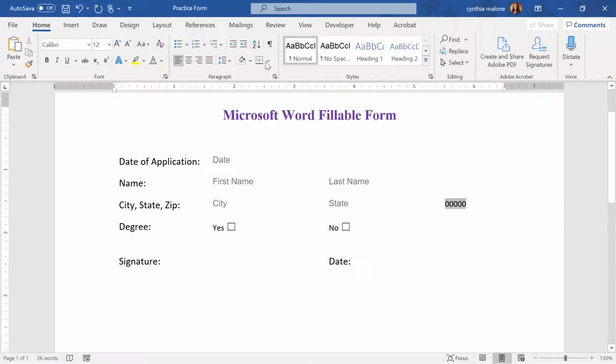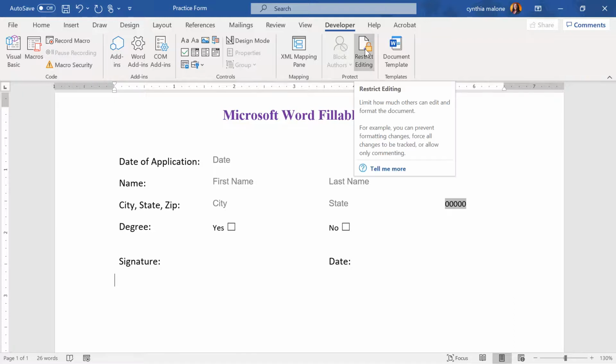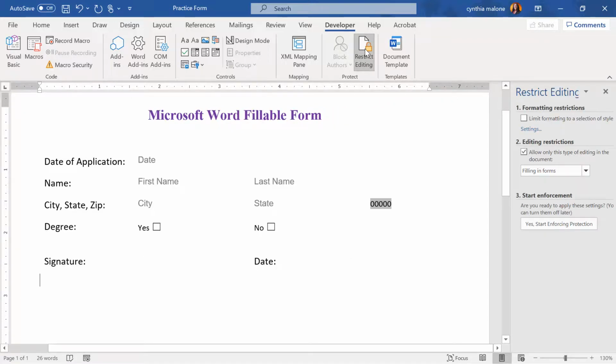Okay. So the last thing we're going to do, as I was stating earlier, is we are going to add some restrictions to this form. This is the last step that we need to do for creating this form in Microsoft Word. So on the Developer tab, we will click on the Restrict Editing icon. And this will open up the Restrict Editing panel.